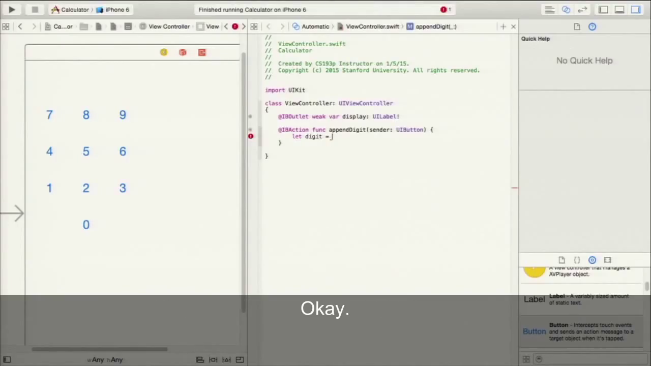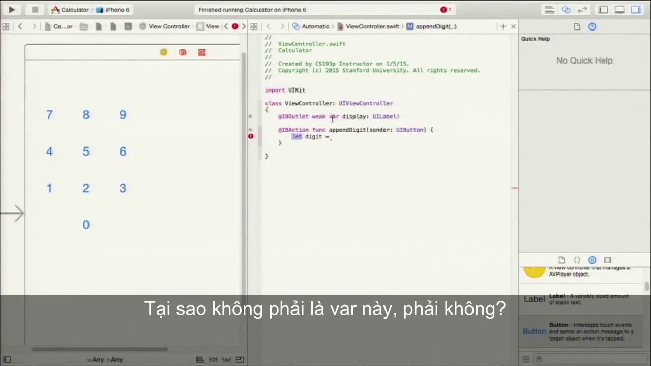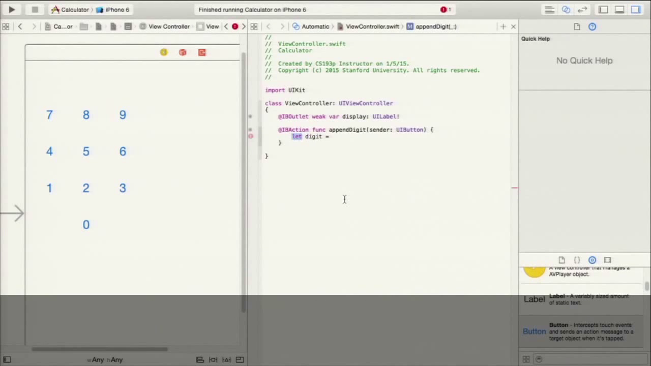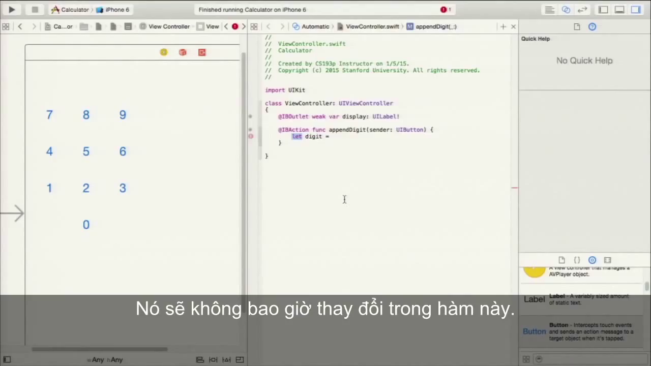Okay? So the first thing that's quite different here is, what's let? Why isn't this var? Because var means variable. What the heck does let mean? Well, let is exactly the same as var, except it's a constant, which means you're going to assign this right off the bat, and it's never going to change in this method.